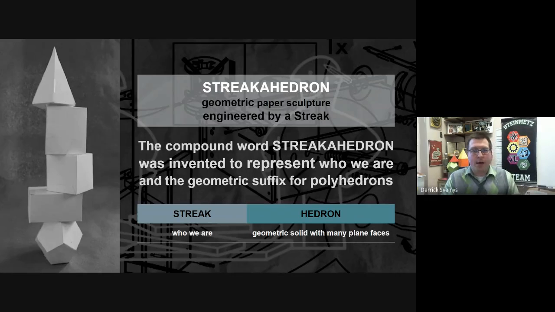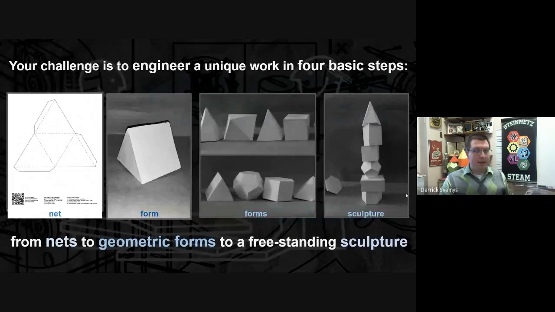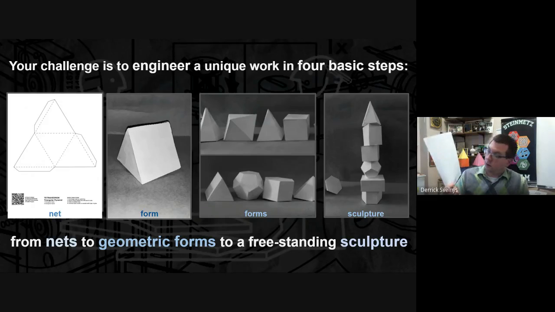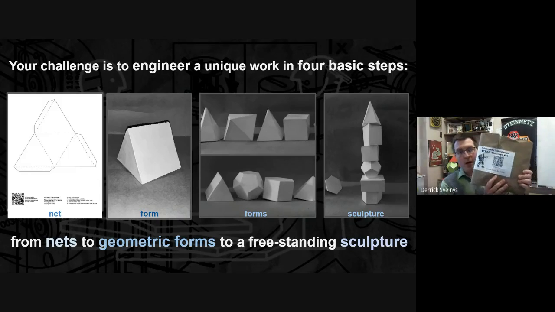So how do we get from nothing to this streakahedron? What we start with is the net. So this is what a net looks like. This one happens to be for the square pyramid. The one that's on the screen is for a tetrahedron. Now, where do you get these? You get these nets from the kit.